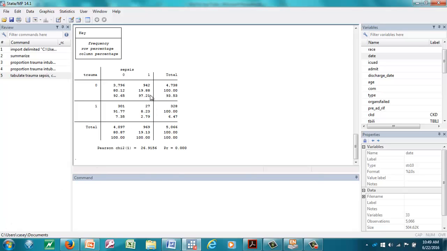Now, if we look at the patients with sepsis, what we find is 97% of them do not have trauma, and 2% of them do, because we have 942 out of 969 do not have trauma, 97%. And if we look at 27 divided by 969, we would get 2%. So this table is very informative in terms of looking at the same sort of thing we did before, proportions.